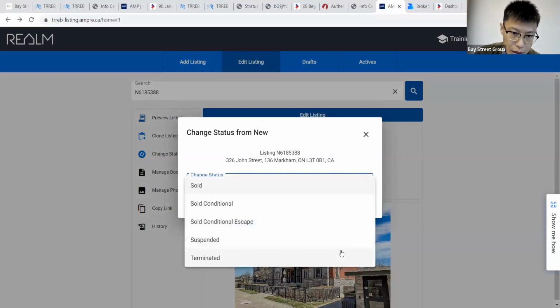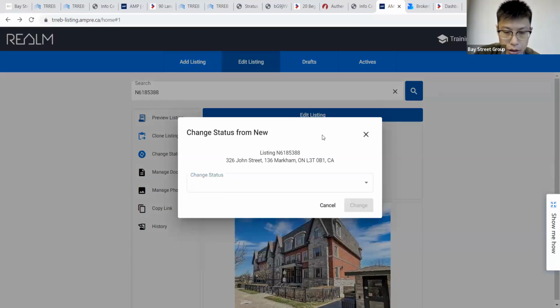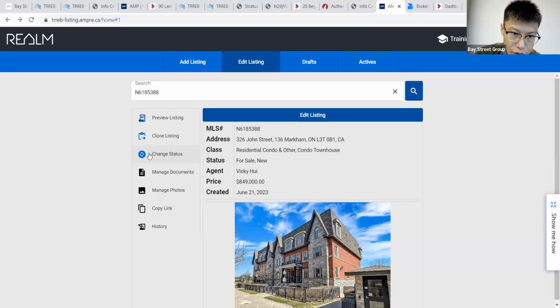So select the status you want to change here and choose the COP agent's name and brokerage address and process and save. Okay, that's how to change your listing status.